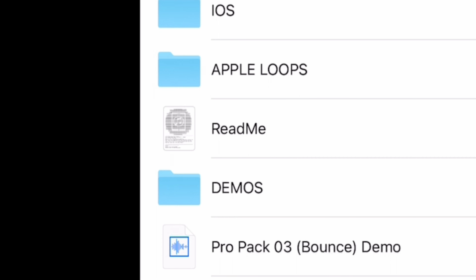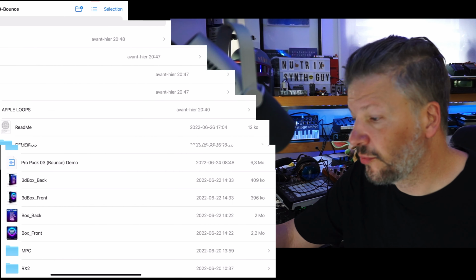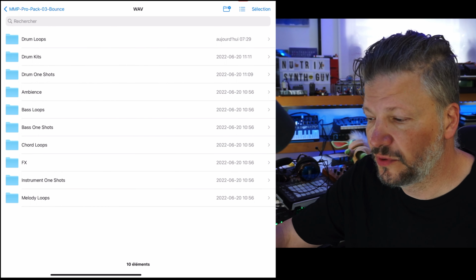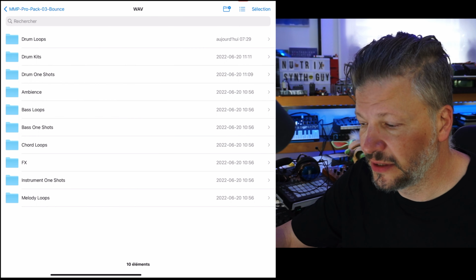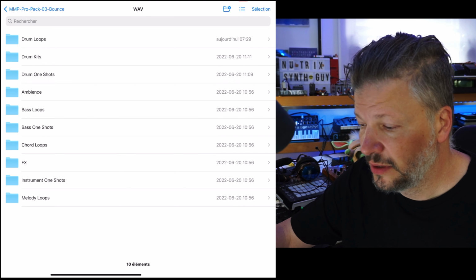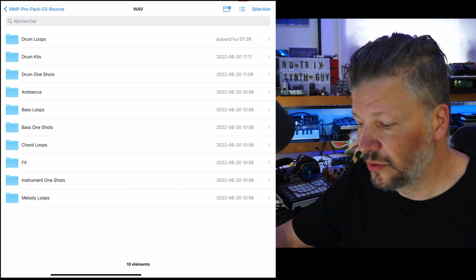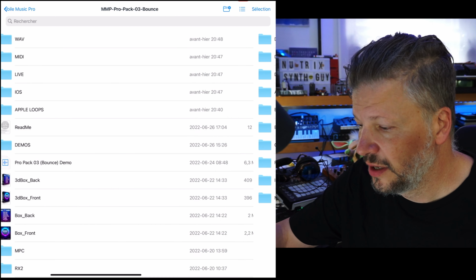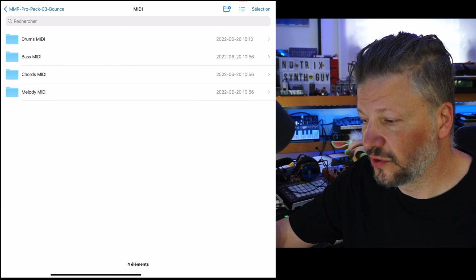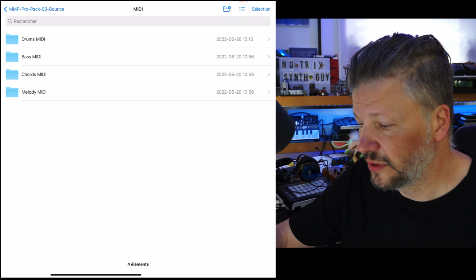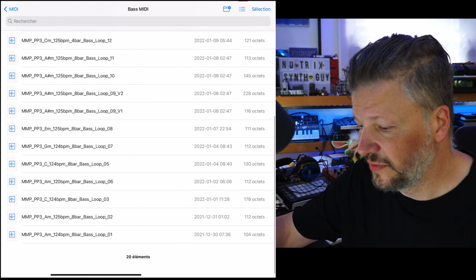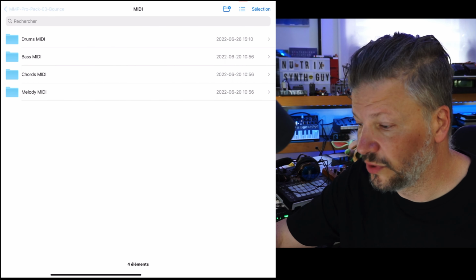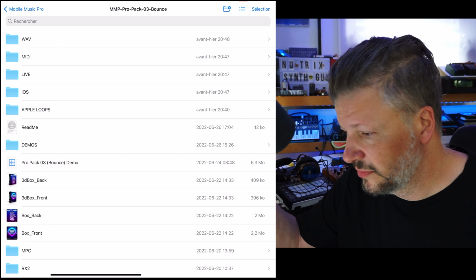It's called ReadMe. In the Pro Pack 3, the Bounce one, you have WAV files. Of course, you click on it. You have drum loops, drum kits, one shots, ambiances, bass loops, one shots for the bass, choir loops, chord loops, effects, instrument one shots, and melody loops. You have MIDI files: the drum MIDI, the bass MIDI, the chords, and the melody. All of these are MIDI files, so you can just drop them in your favorite DAW and use them with your favorite synthesizer or sound module.